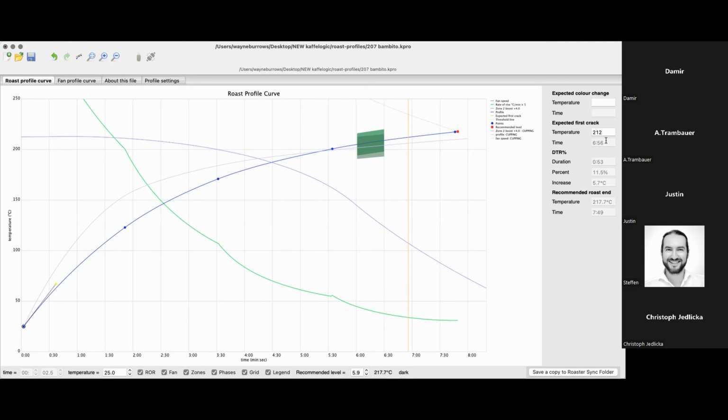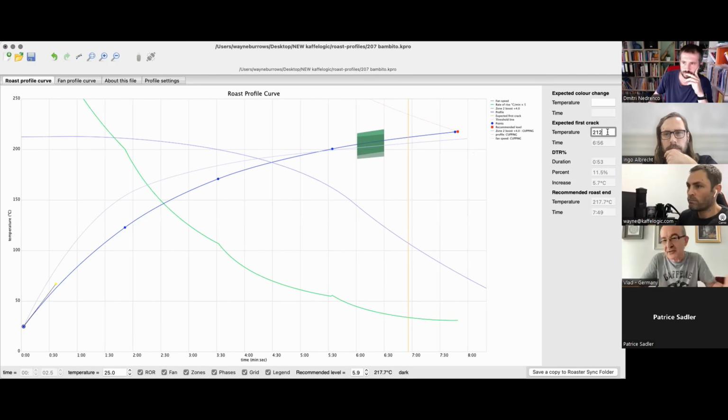Yes, absolutely. And if it happens that the first crack is 1 degree before, we will just wait this couple of seconds until 212 is reached. In this case, in our case, yeah. Okay. So Vlad, let's go back to you putting in another coffee, and you've never roasted this coffee before.